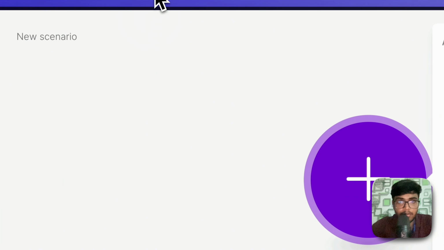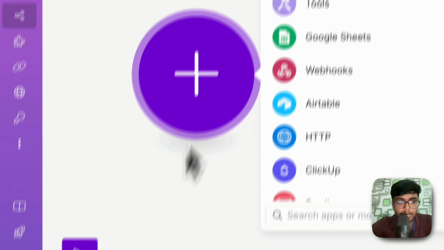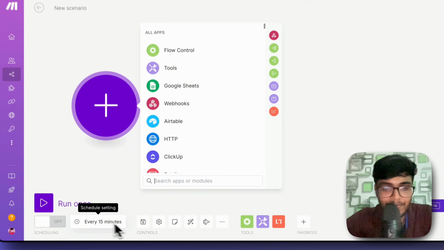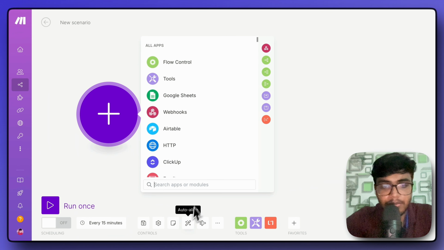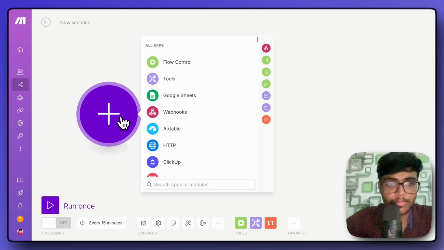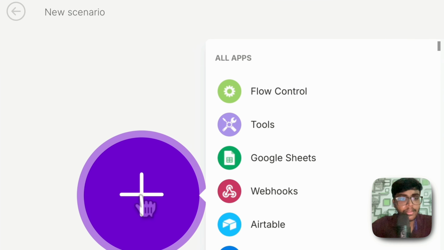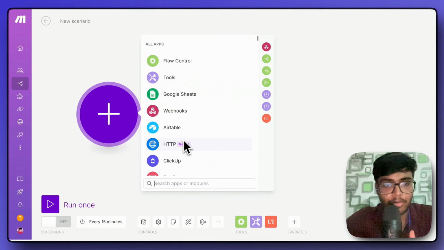Okay, so now here you can see there are a bunch of other things, right? Again, do not be overwhelmed by this. I'll explain each and everything. So basically, let's first go over this, what is this plus icon. Once you click, by default it will open the list of applications that make.com has integration with.